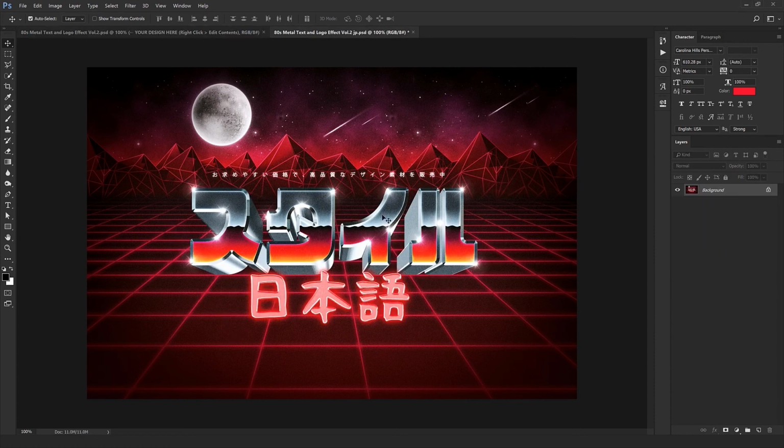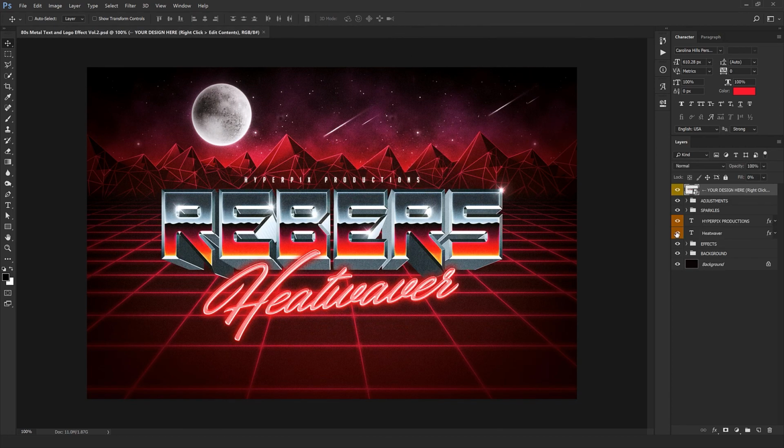Just keep this in mind that this text style is made for any language. As you can see here, we got a Japanese style. You can use this in any font, any language, no limit. Okay, let me show you how this works.